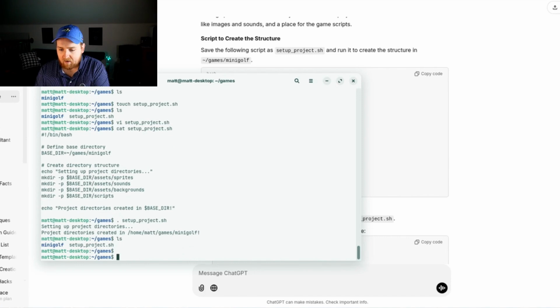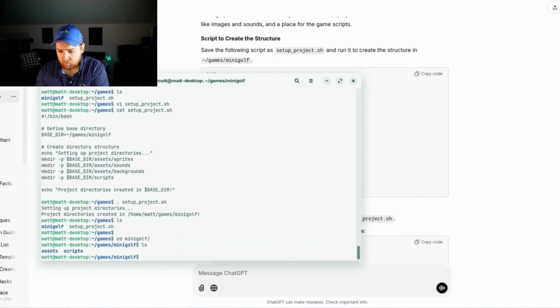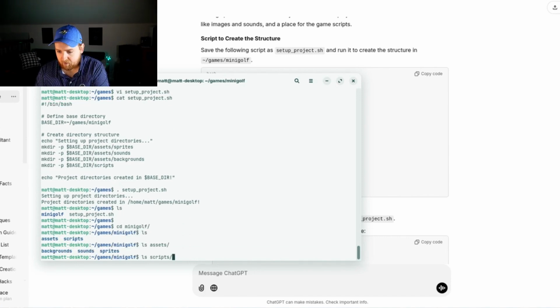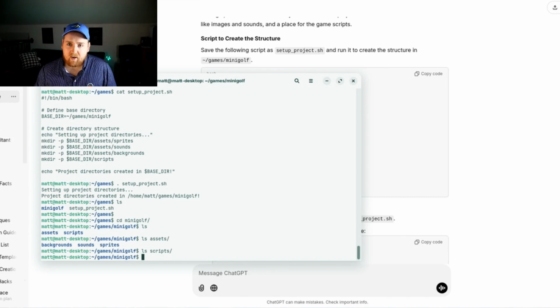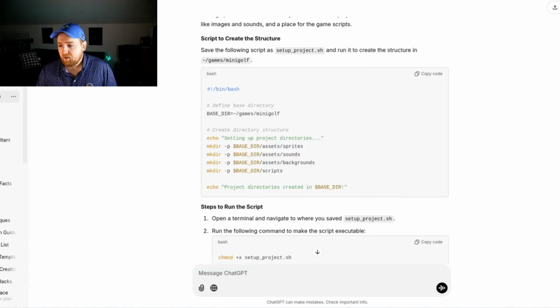Show. We have the mini golf folders created. We got assets, scripts. We got our whole folder structure created without even having to click on anything. We just run some code. So that's pretty awesome.